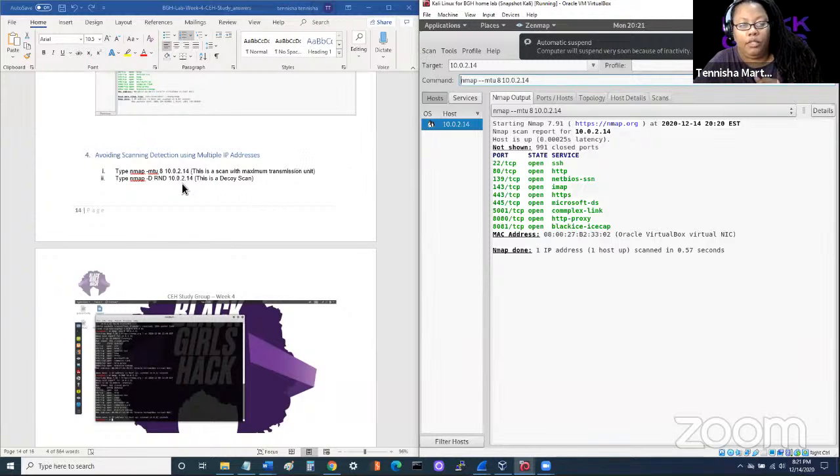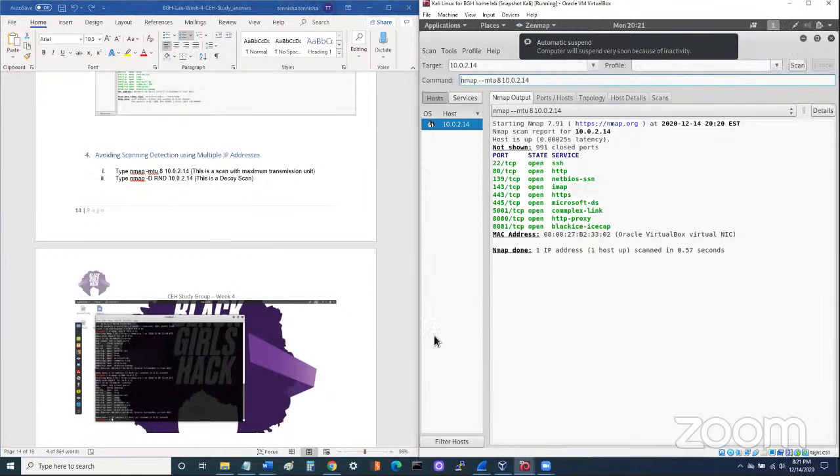Okay, so these are the different ways that you can avoid detection using multiple IP addresses. This one right here is a scan with a maximum transmission unit of 8, so it doesn't send anything bigger than 8 bytes. And then this one right here is a decoy scan. What this does is, and I'm actually going to kick off Wireshark because I want you to see this. This is pretty cool.